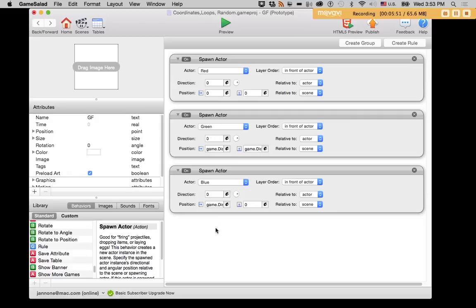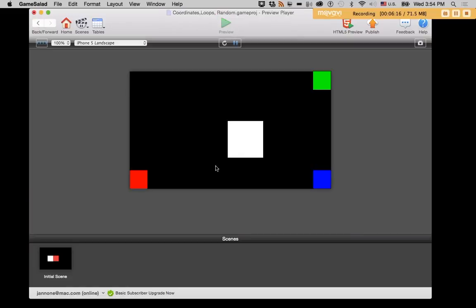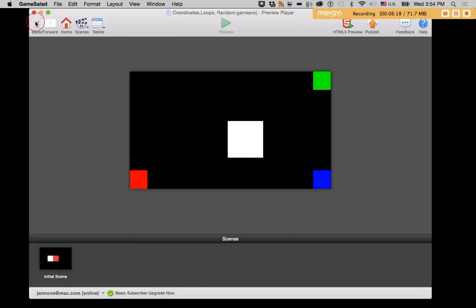So what I need you to do at this point is pause the tutorial and create a game where game functions places actors in all four corners of the screen so that you're confident with what settings are required. And remember, all of these have to be relative to scene, not relative to actor, so that if we move game functions, it doesn't change what happens on the screen at all.